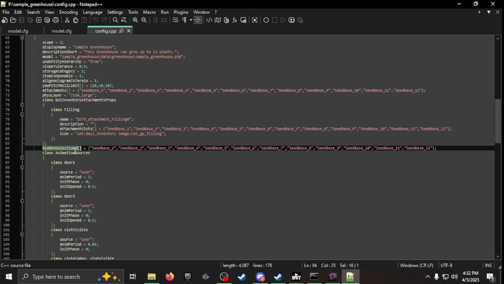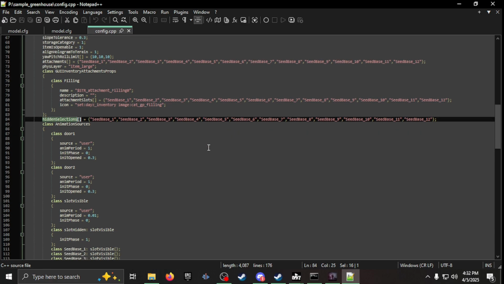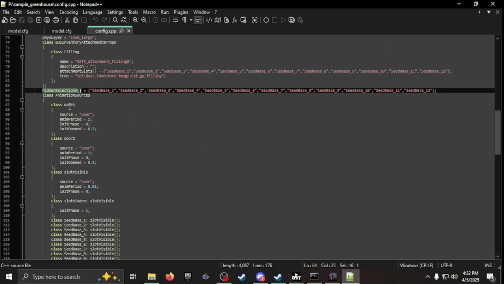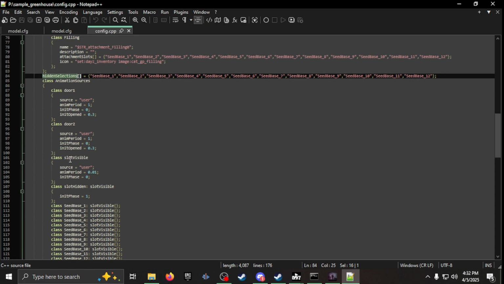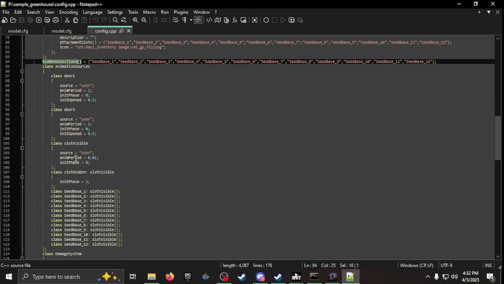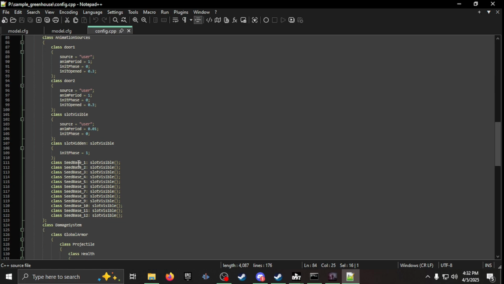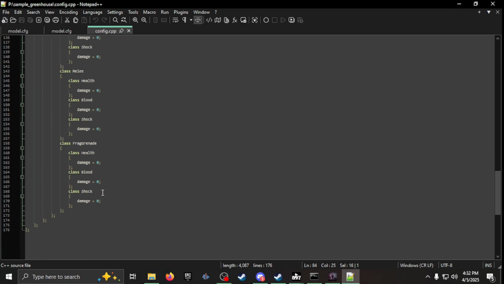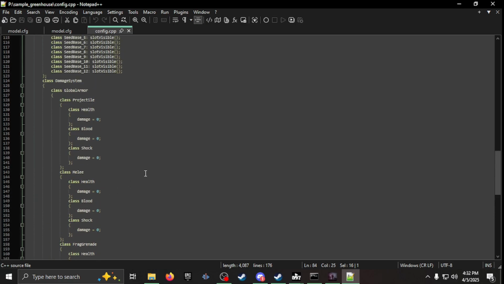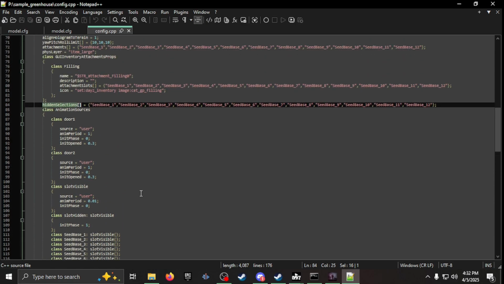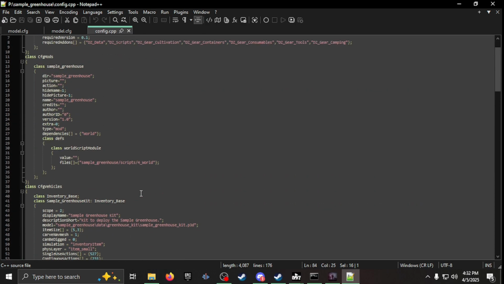Hidden selections, you're going to have your seed base 1 through 12, so pretty much the same as your attachments. Now you have your animation sources for your door, both doors, slot visible, and then slot hidden with a base class of slot visible. All 12 of your seed bases with the base class of slot visible, and then your damage system. Just your normal average damage system. And that's it for your config.